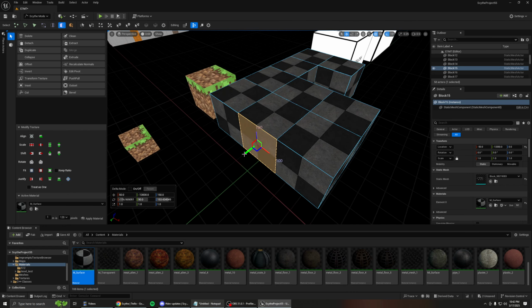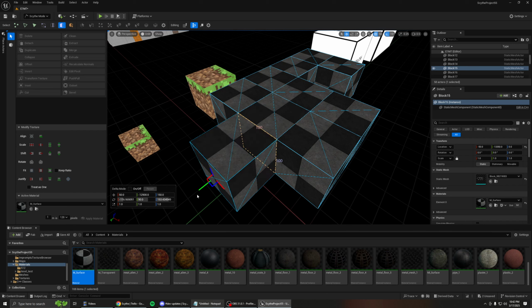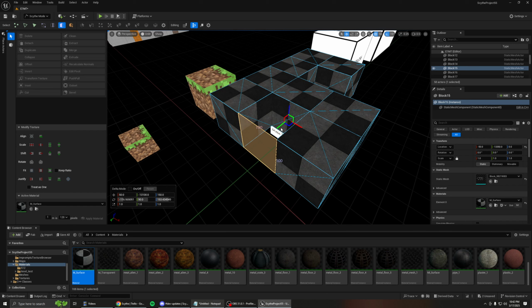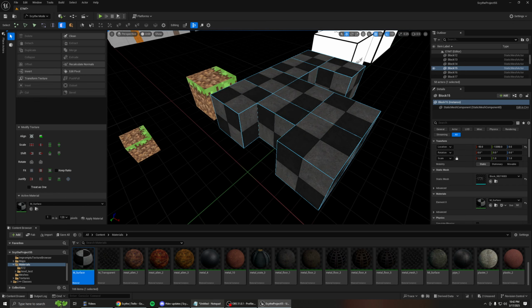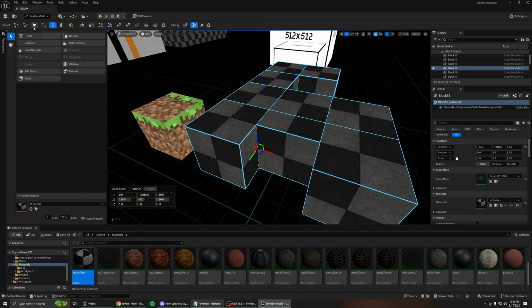And if you hold down Shift Control and then move it, you do what's called push pull. And a push pull is an extrude, but it also is a boolean. So you can push into things and take away from it. Just like so.